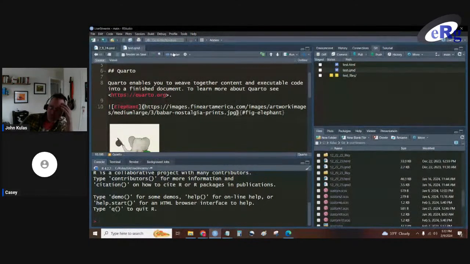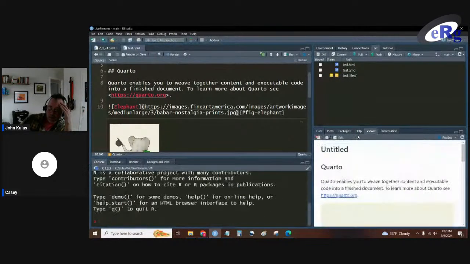Okay, let's see if Babar shows up in our HTML document here before we try to cross-reference.